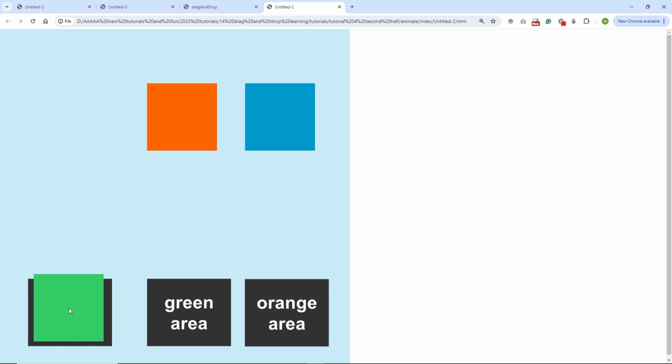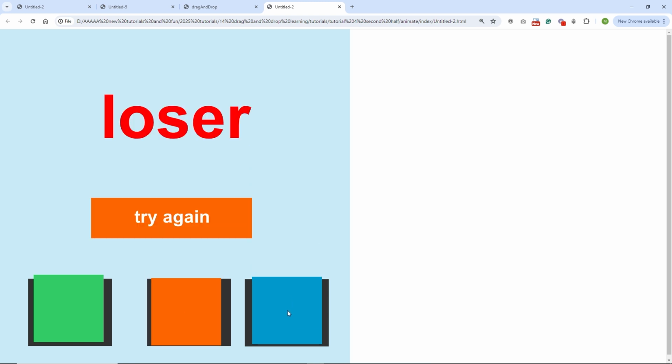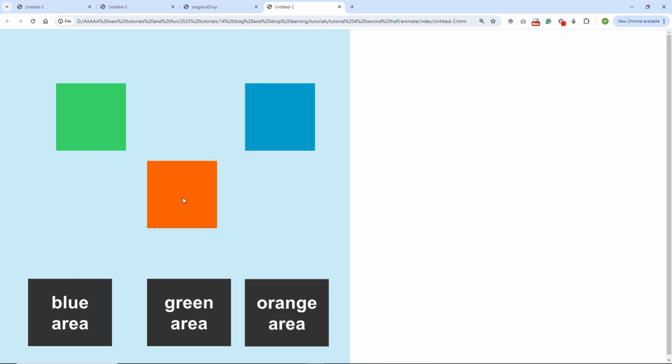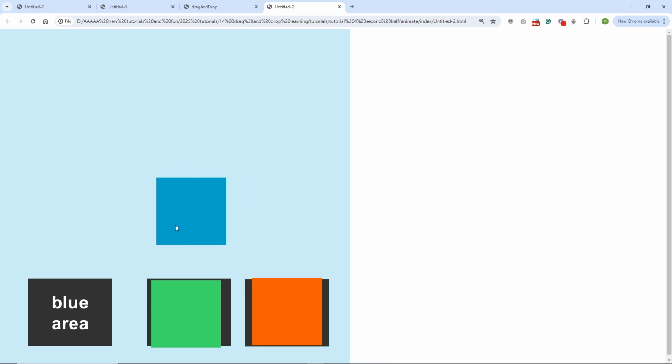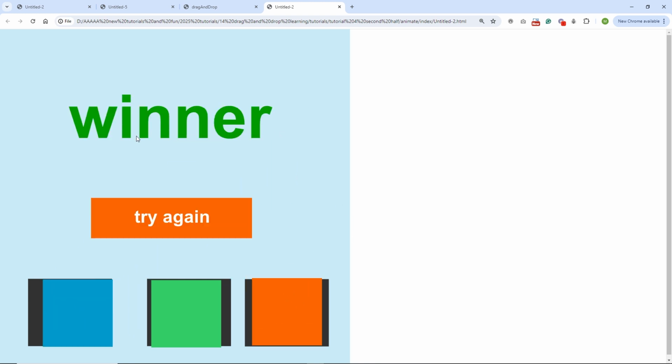So let's put this incorrectly: green one to the blue area, orange one to the green area, and blue one to the orange area, like so. And I am going to have the text loser, and I am going to have a button try again. So I will try again, like so. One more time, I can drag like this, and right now I will put it correctly. So green one to the green area, orange one to the orange area, blue one to the blue area, and right now I am going to have the text winner, and one more time, but this is optional, the button try again.